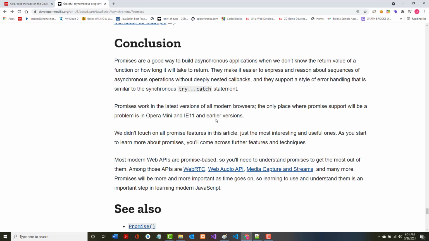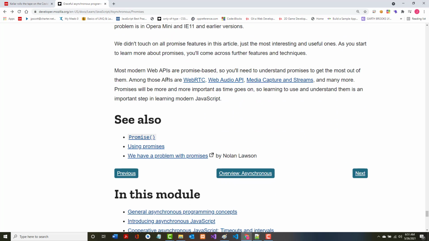All right, so to conclude, promises are a good way to build asynchronous applications when we don't know the return value of the function or how long it'll take to return. Promises work with the latest versions of all modern browsers, and the only place where promise support will be a problem is Opera Mini, IE 11, and earlier IE versions. We didn't touch on all the promise features, but there's the MDN promise page, and there's a lot of other stuff in there too.